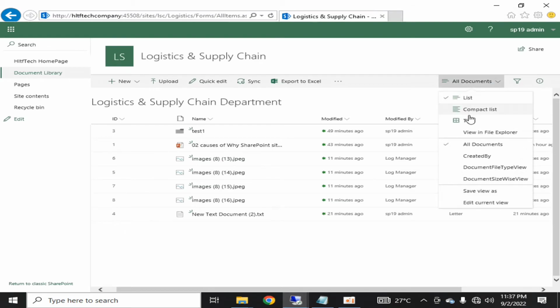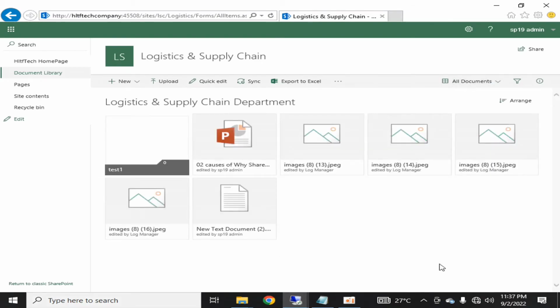You can just click and go to tile views. In tile views it also gives you icons of the related document. Let's say this document is a PowerPoint presentation, so it indicates with this symbol that it's a PowerPoint related document. This is just a notepad related document. This is an image. So these icons are very helpful and user friendly. Whenever you interact with them, you feel comfortable, and this is the overall objective of modern sites or modern views.